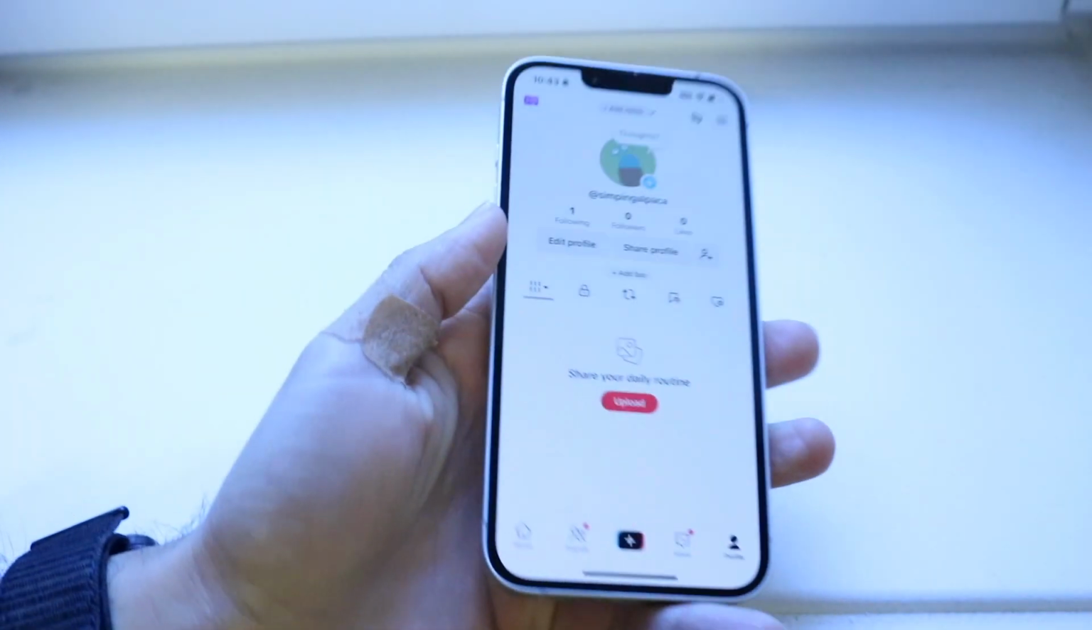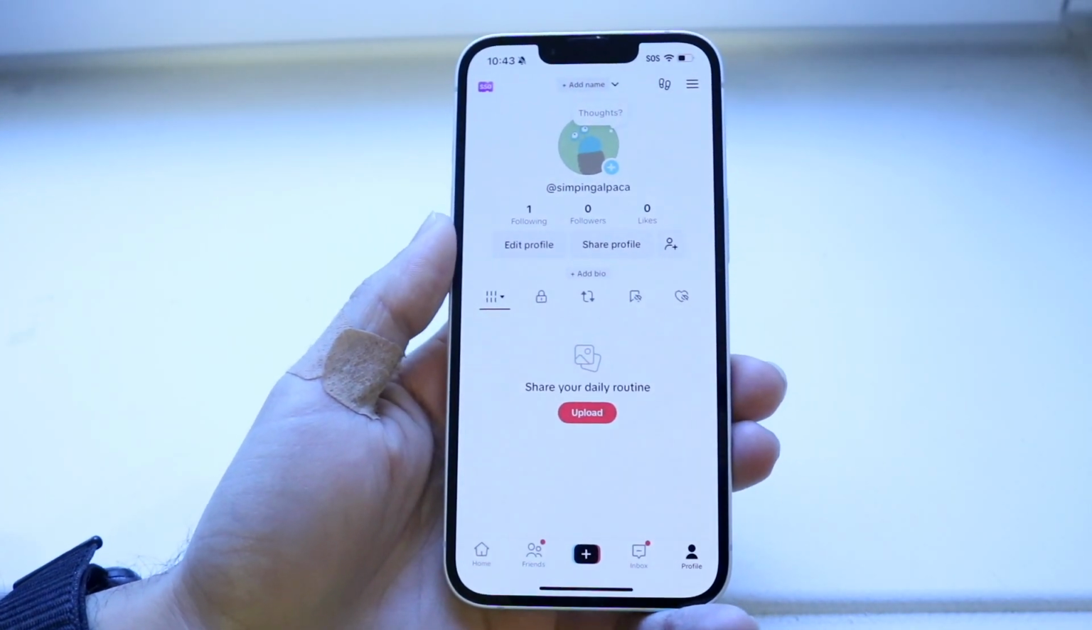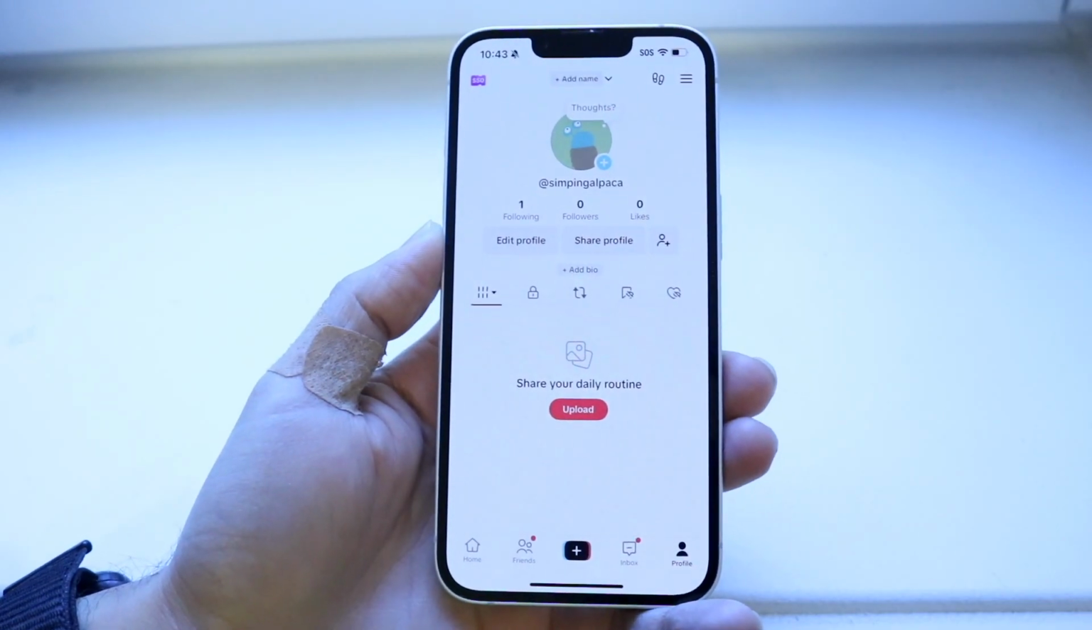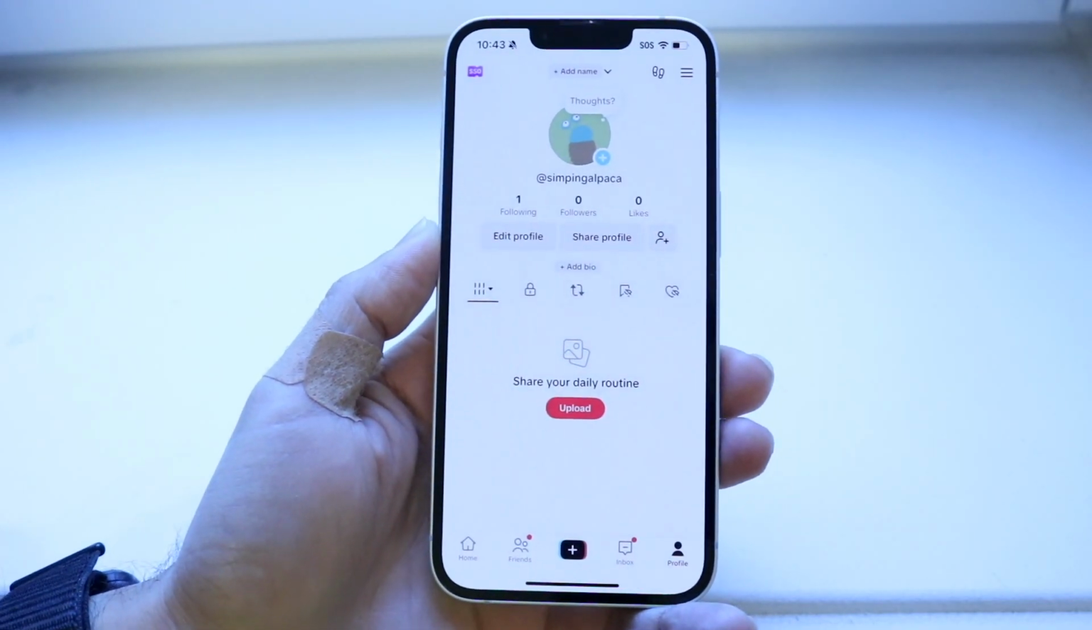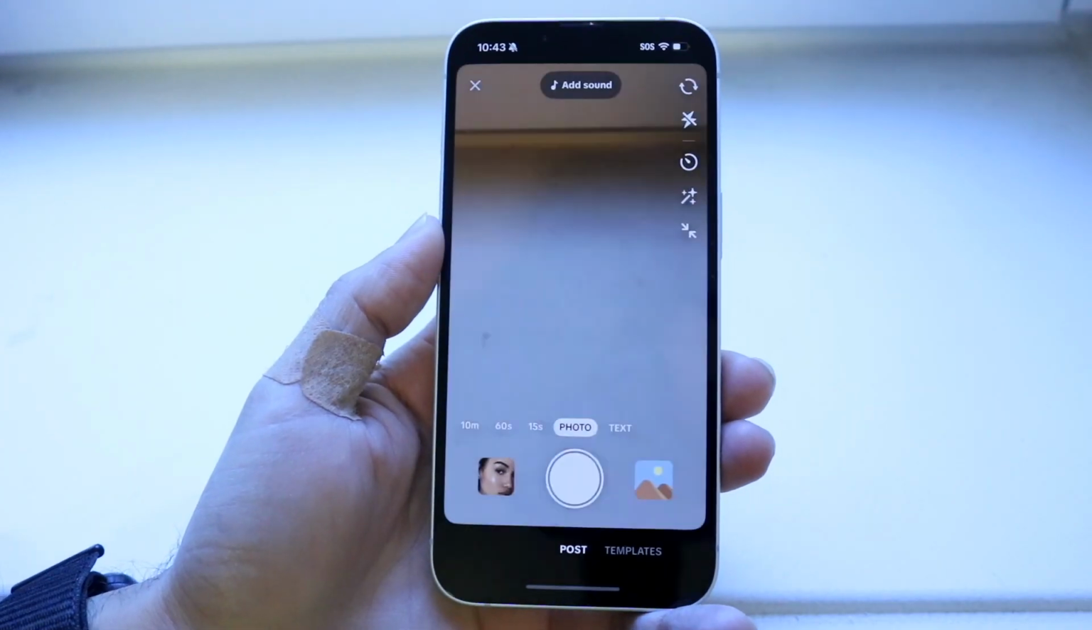So the iPhone 16e has just officially come out, and I wanted to go ahead and see how the TikTok quality is on the iPhone 16e in terms of the camera. So let's make our way over into our TikTok app. Let's click on the plus button.